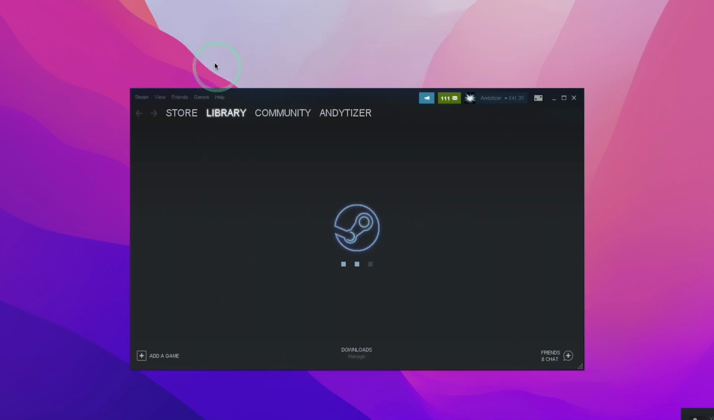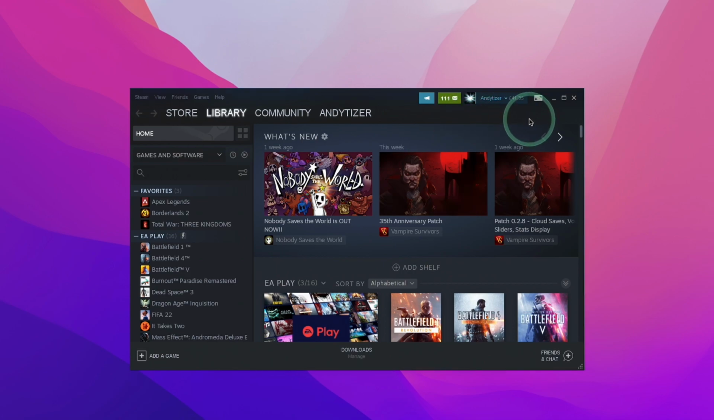So as you can see, Steam has now loaded up and we have the Windows version of Steam. You can tell because the minimize and maximize buttons come from the Windows interface of this launcher. They don't have the macOS interface, which would be the red, yellow and green buttons on the top left instead.